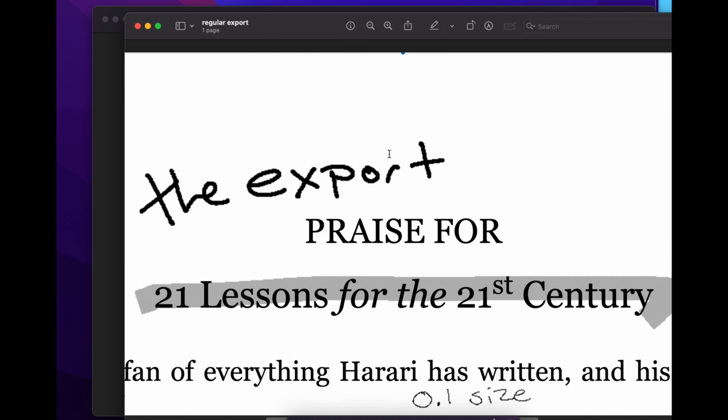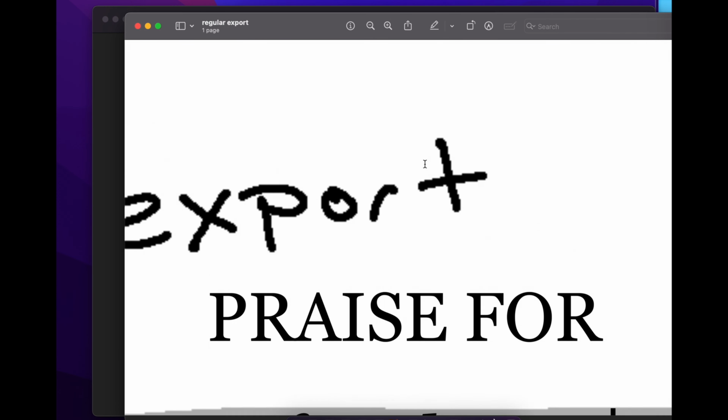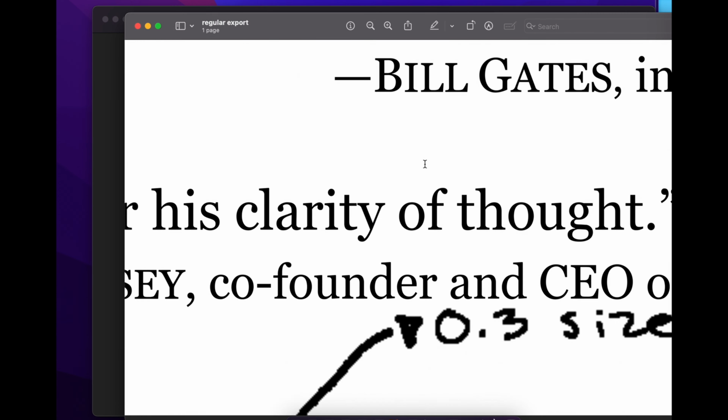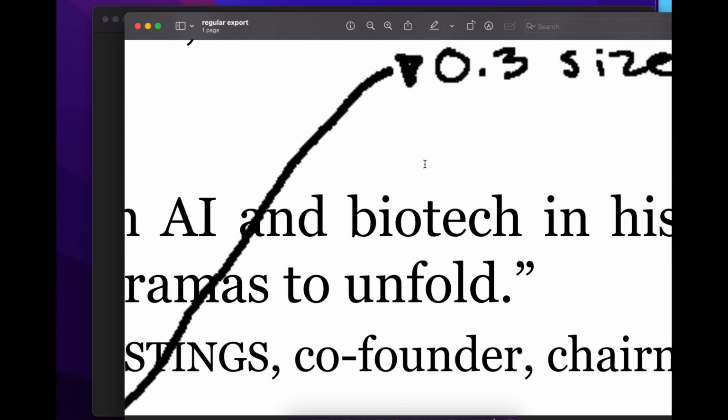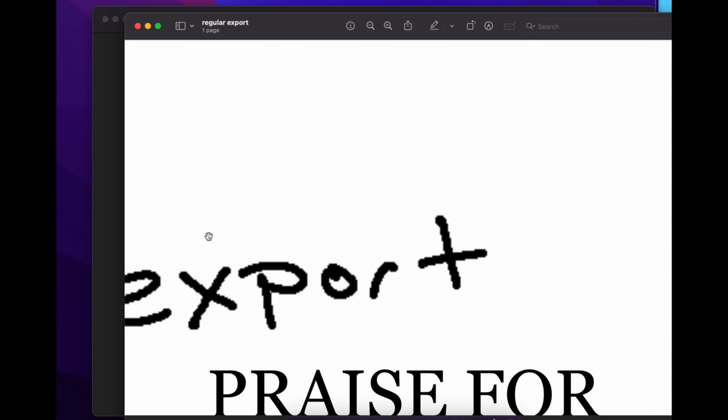Wrong direction. There you go. Does it get jagged? Yes, it does. Does it get jagged because Supernote did something wrong? No. It gets jagged because this is a pixel. This is a JPEG, essentially, export, even though it's to PDF. This is exporting similar to a JPEG. In other words, it's exporting the pixels.